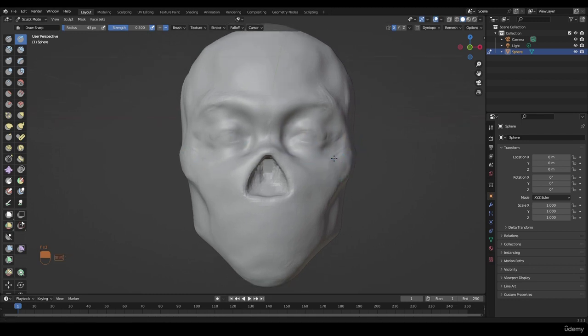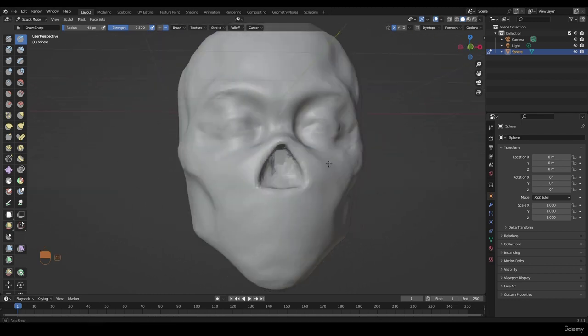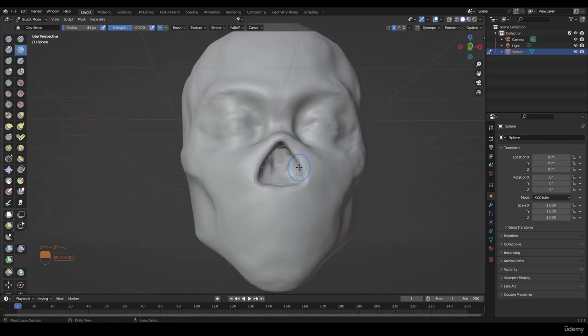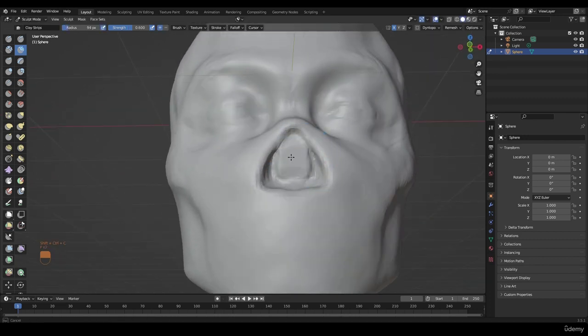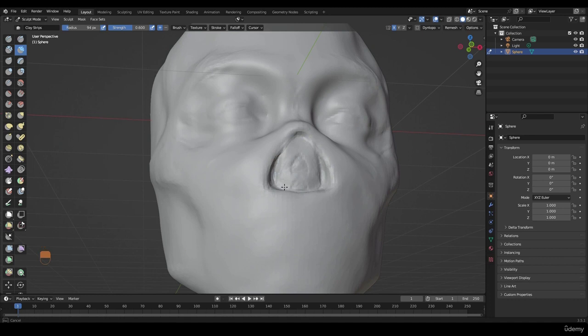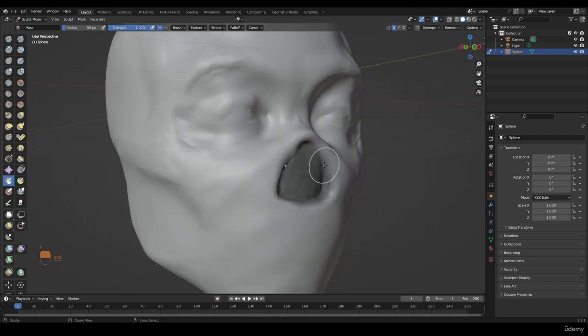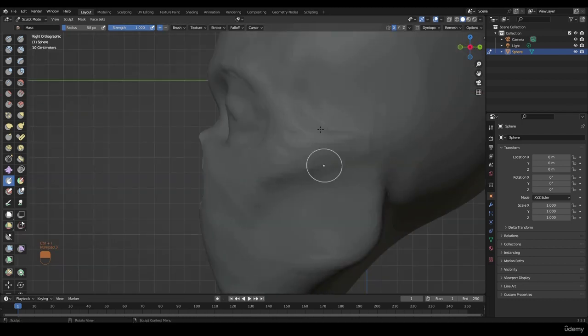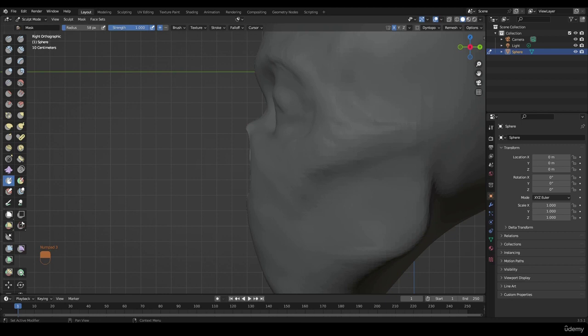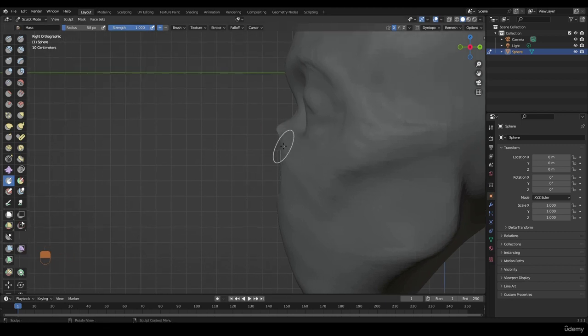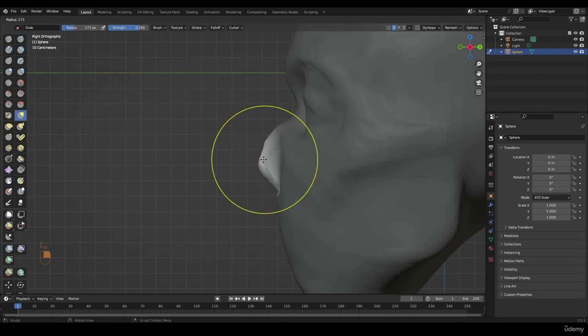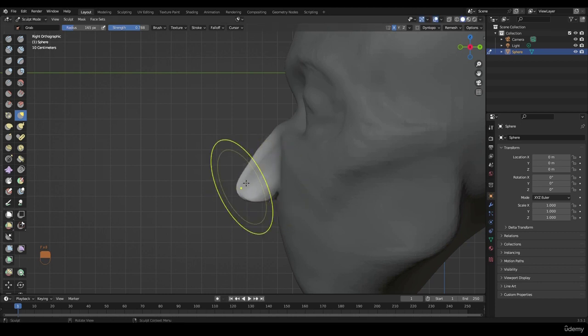Alright. Okay, and then we could also indicate the nose already. What we could do is use the clay brush and add some clay there. And we could go ahead and mask this area out. Control I to invert it. Okay, and I'm going to protrude this out like that.